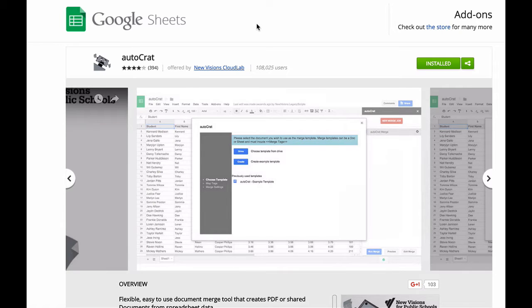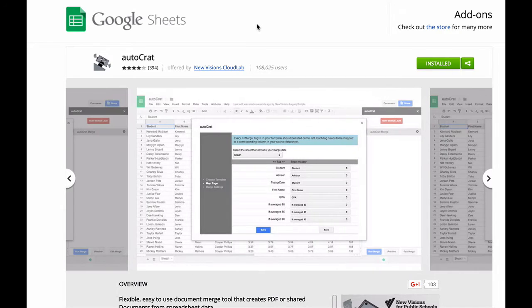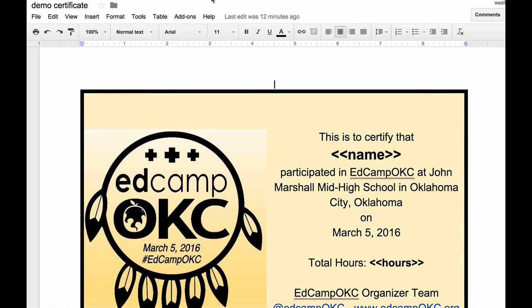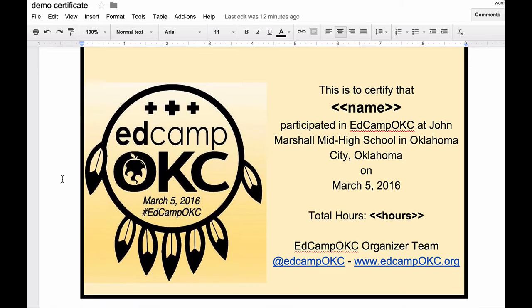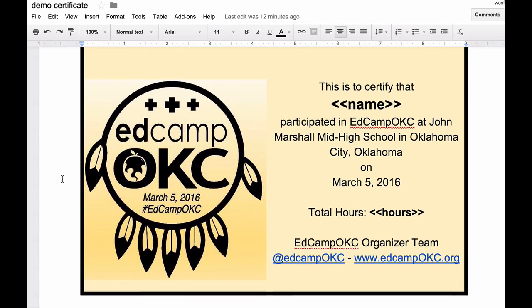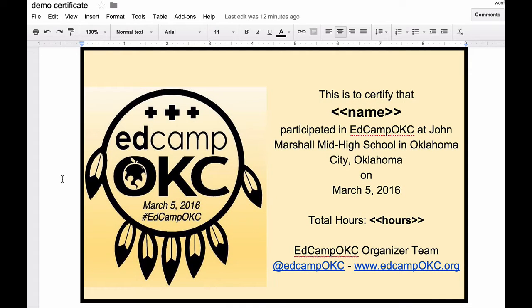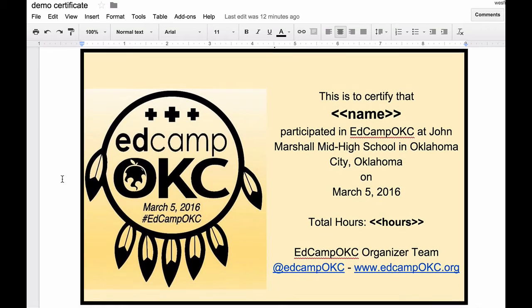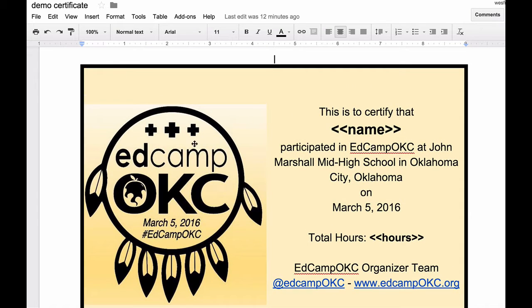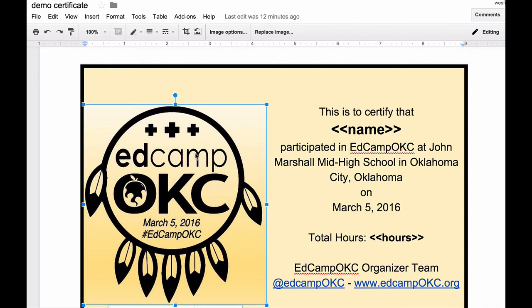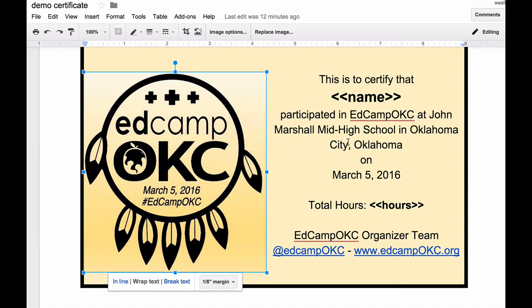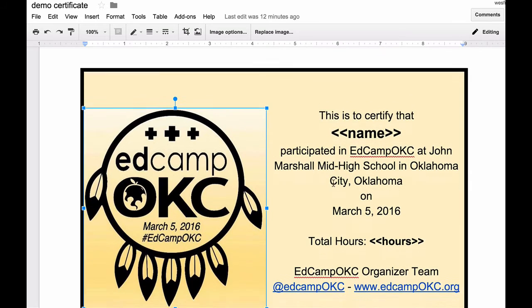And you're going to need both a template of what you're going to use for your certificate, and then you're going to need your form. So this is the Google document that we used, and you cannot use with AutoCrat currently a Google slideshow, a Google presentation. It's got to be a document. So the way I created this, I went ahead and pasted in this graphic and then turned Word Wrap on so that the text would be over here on the side and then changed the font and the size.